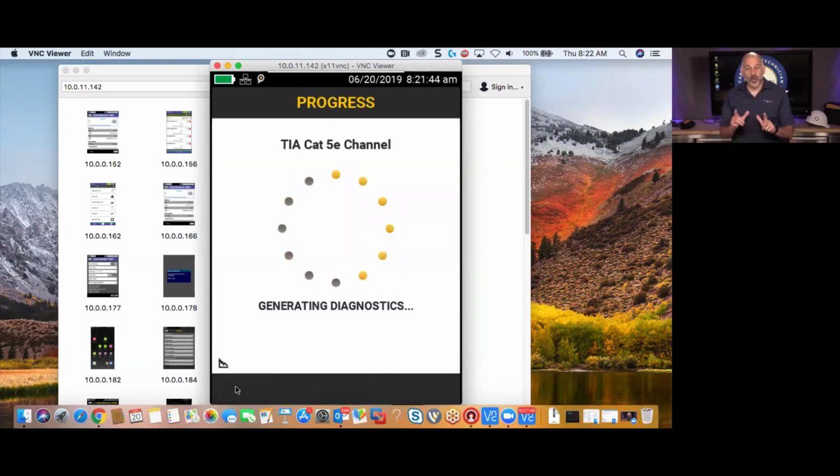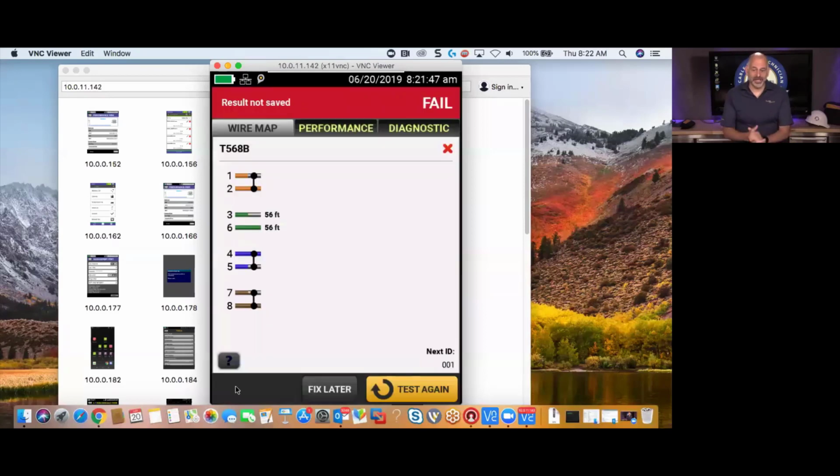Okay, and it's running a test on that cable. It's generating the diagnostics, and it said that it failed. Now in this case, what's interesting is we see that pins 1 and 2, 4 and 5, 7 and 8 are all shorted out. But 3, 6 ends at 56 feet. So this is an indication that my cable is broken somewhere along the way. And I need 3, 6 to get 10, 100, gig. So I'm not going to be able to link up if that pin is broken.